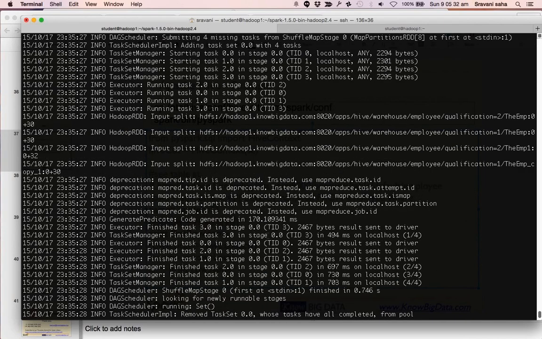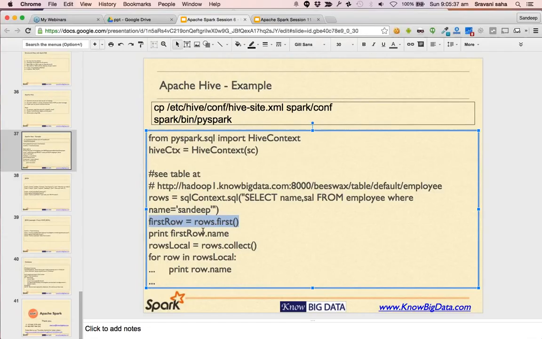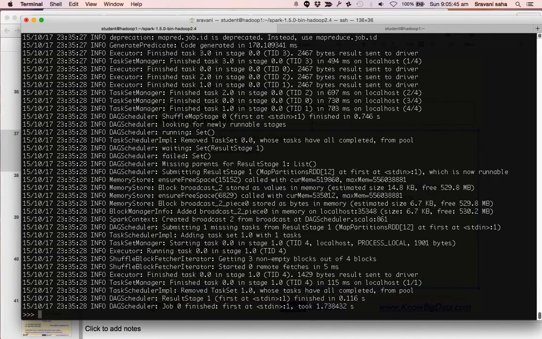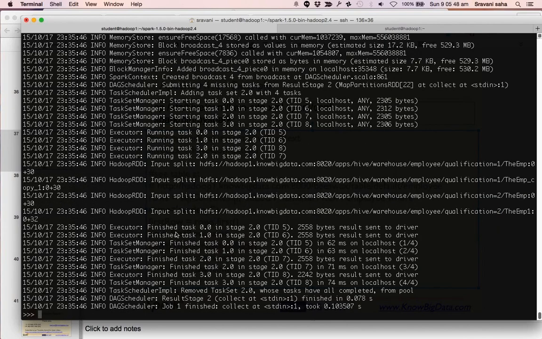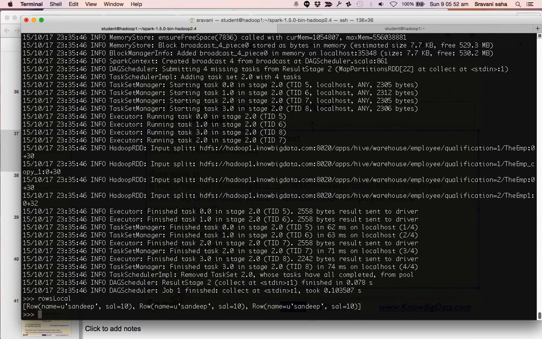Alright, where is my data, by the way? Yeah, it will be in the first row. Okay, it will be in the first row, and we could say row.local, and then we could go over what is there. Now you can see that it has brought in the data.